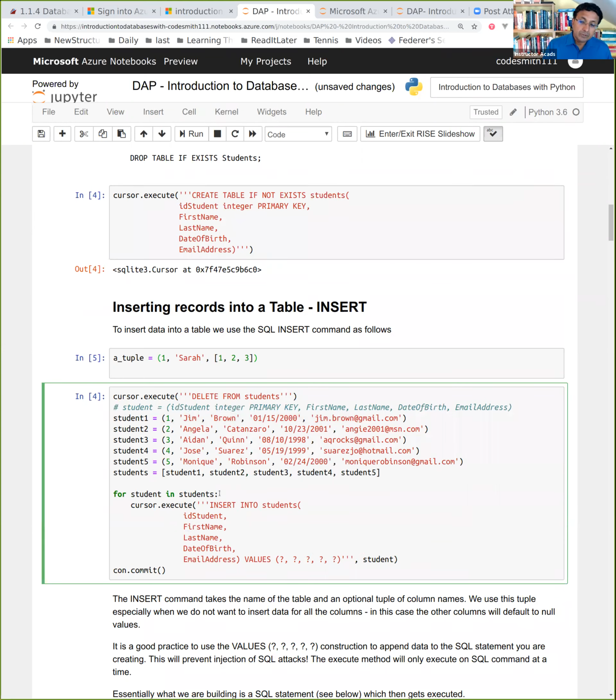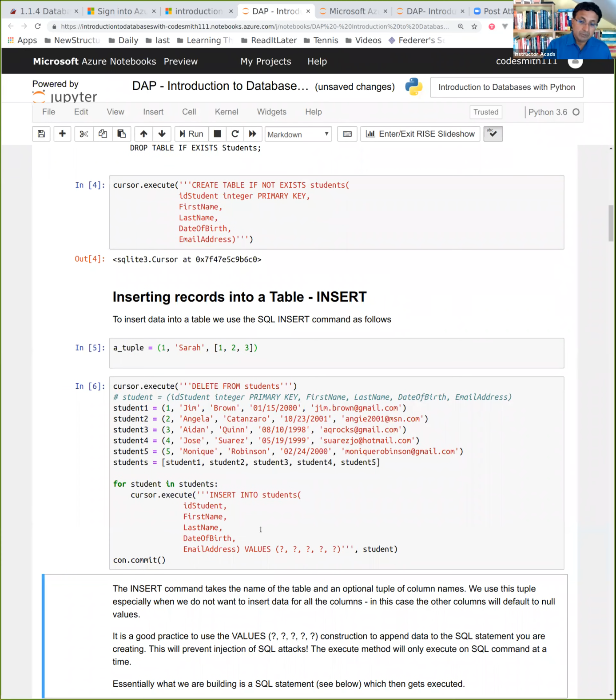I just loop over the tuples and call cursor.execute. And inside the execute, I say insert into table. Then I specify all of the column names. And I'll explain why this particular syntax. Notice here is the actual individual student that gets inserted. It's a tuple. And the value structure here matches the tuple structure here. So you could have asked, why can't I just put student right here? And we'll talk about that in a second. But if you run this commit and it works, that means we have actually loaded data into our database.